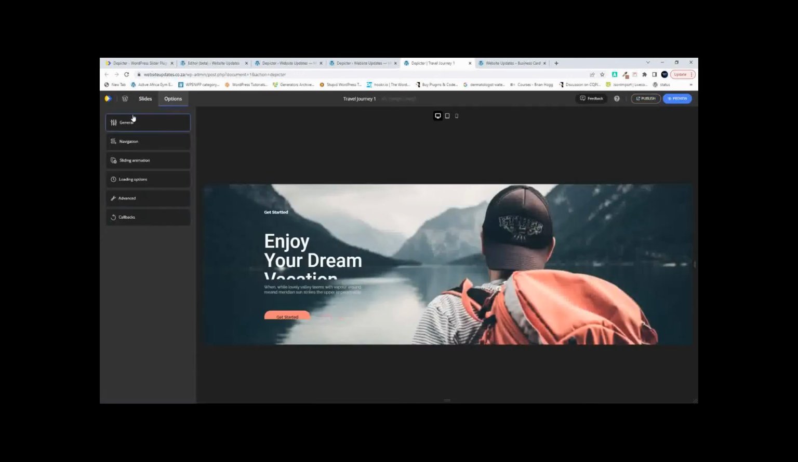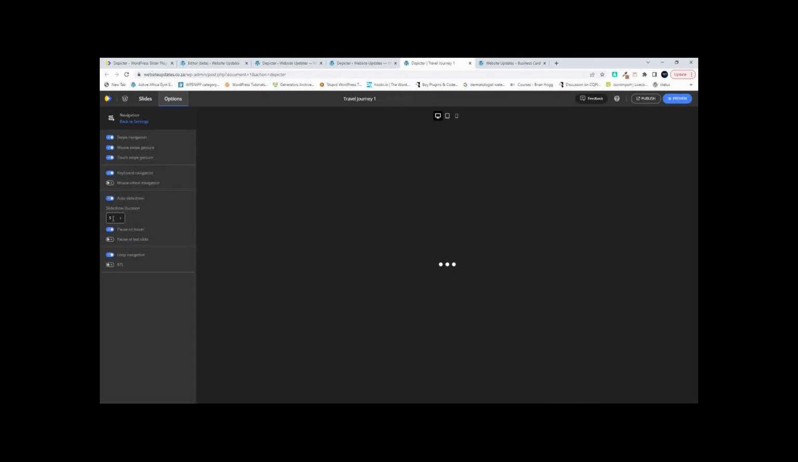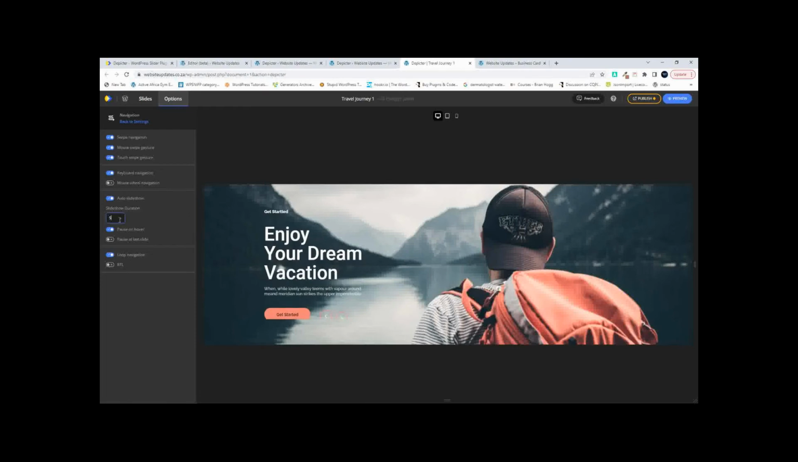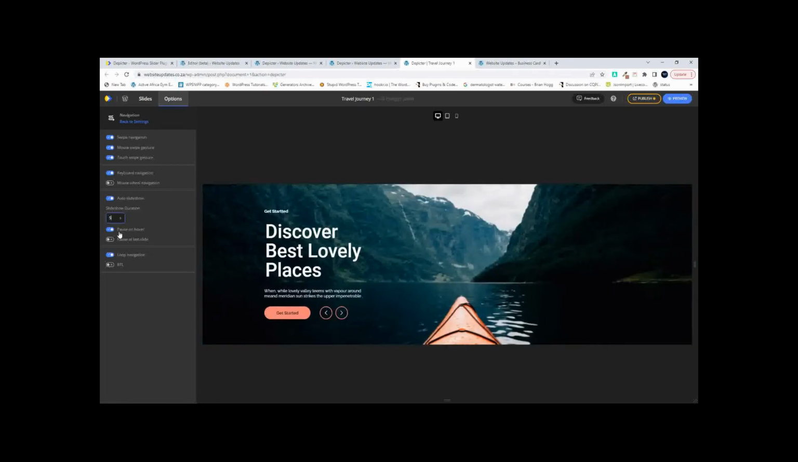Let's head back. So back to settings. Then we have the navigation. So standard is swipe, mouse wheel swipe, touch swipe, keyboard navigation. And this is where we can set the auto slideshow. So in this case, we'll set the auto slideshow and then the slideshow duration. And then, of course, we have the pause on hover as standard.